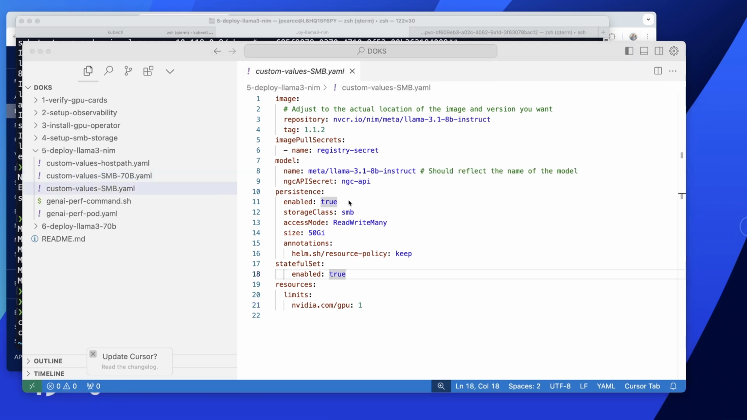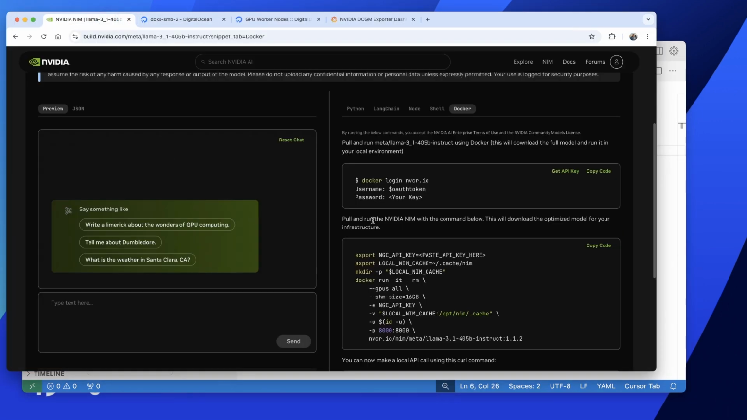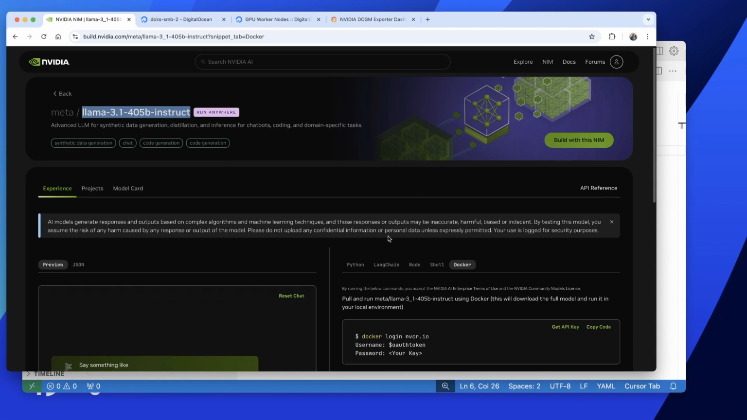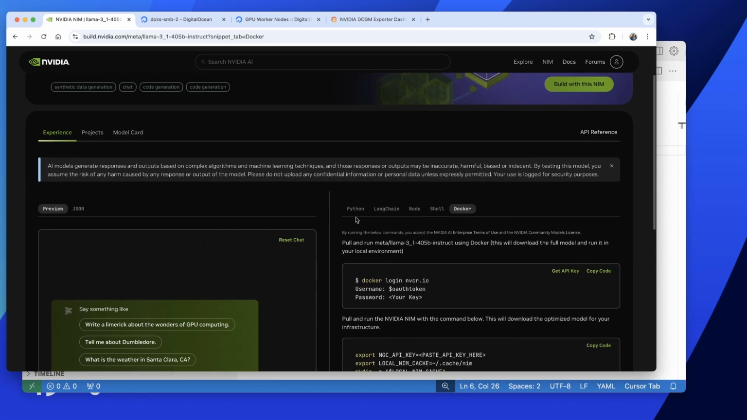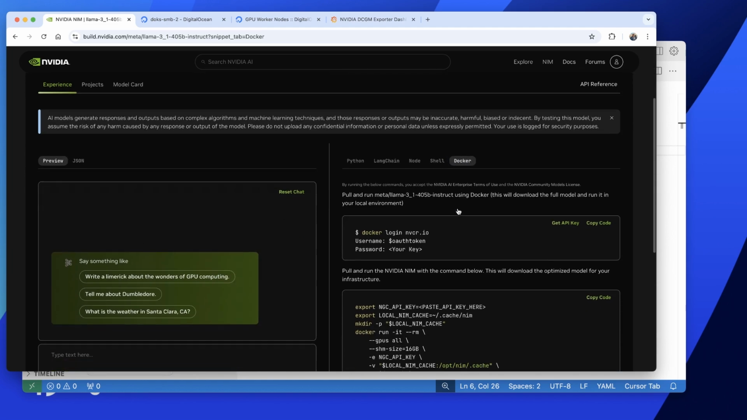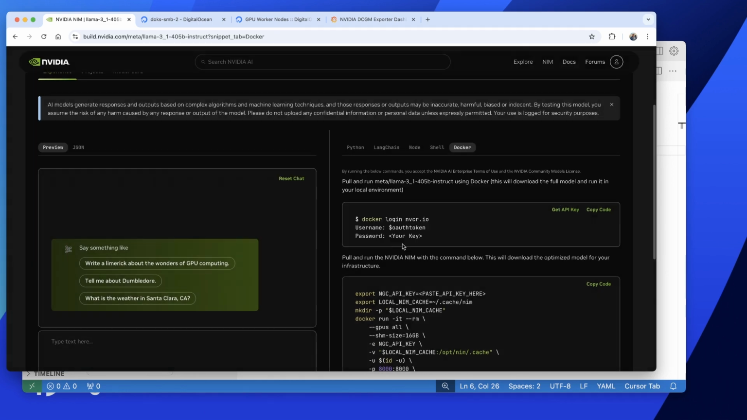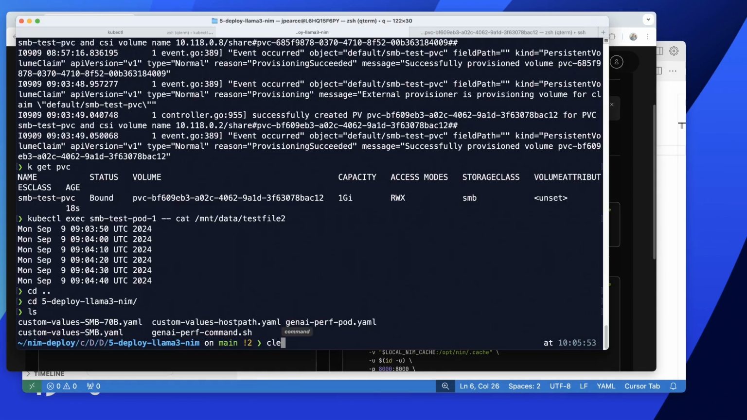So first we need to create our Kubernetes registry secret that will be used to pull down the NIM container images from NVIDIA. In order to do that, let's go back to the NVIDIA build website, and we'll click on a random model. It doesn't really matter which one, and come over here to the Docker tab, and we'll click on get API key. That generates us an API key that we will then use to log in.